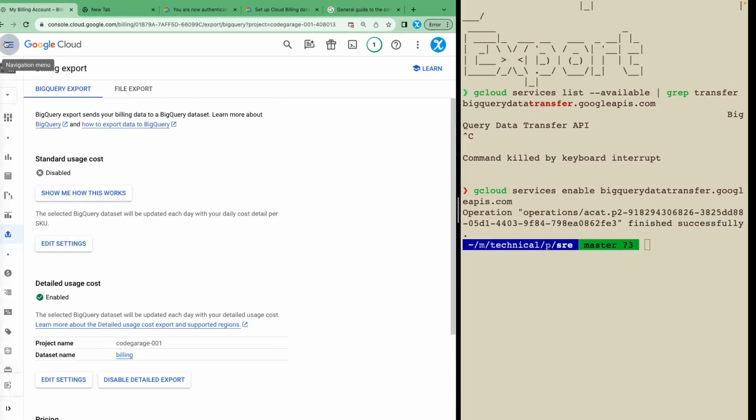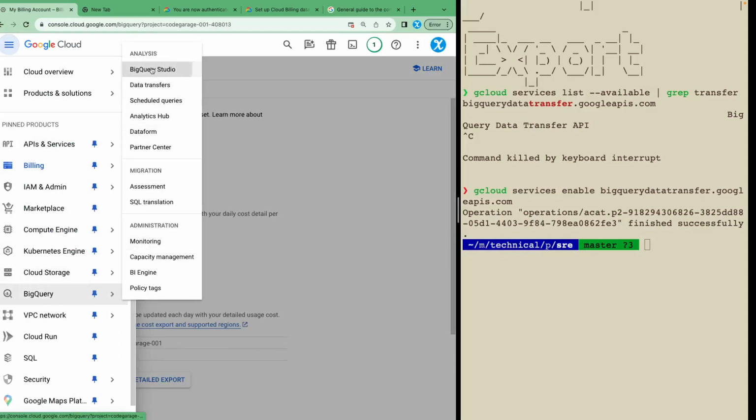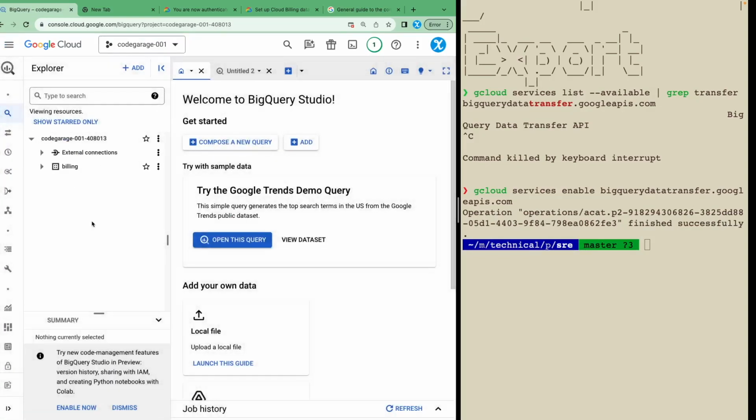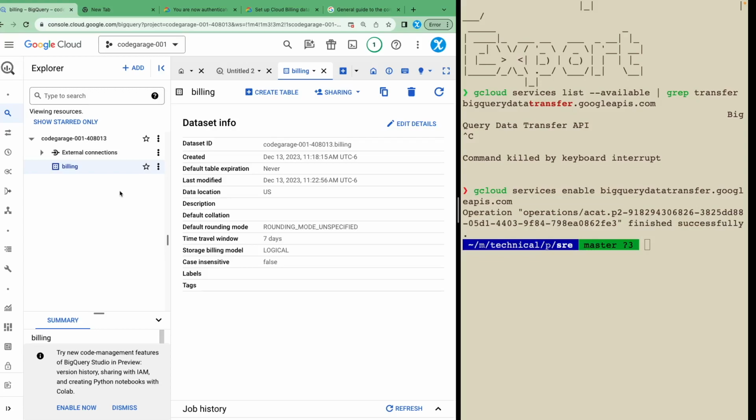Now if you go back to your BigQuery Studio, once you have your GCP services running on your account, you will see a couple of tables coming up, and you will be able to run queries against them. So that's how you set up your billing export.